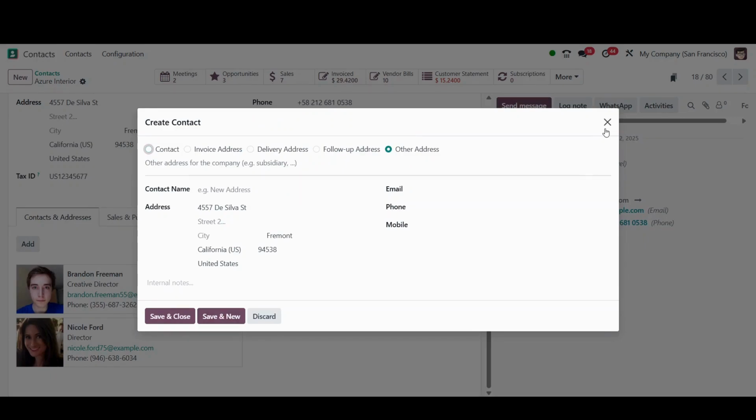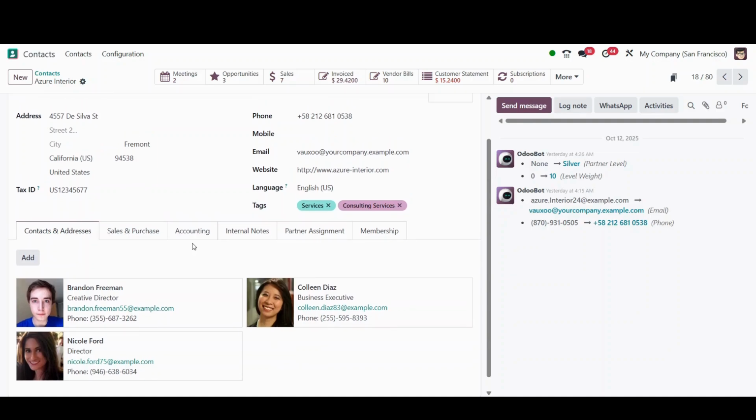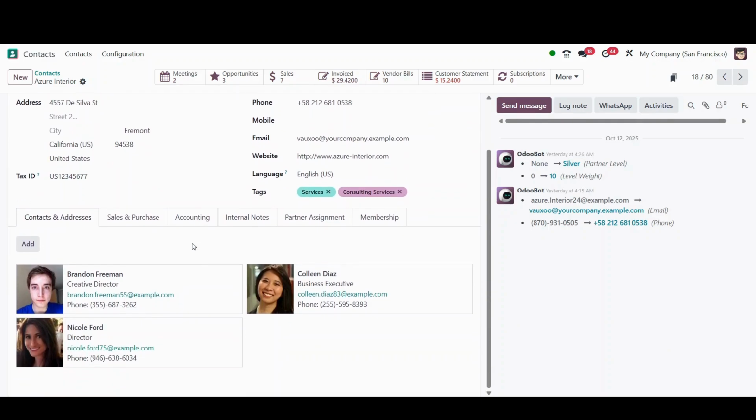Why centralization matters? Keeping multiple addresses under one master record prevents duplication. Instead of creating 5 different records for one customer, you keep one clean record with multiple addresses. This makes reports accurate, accounting simple, and logistics smooth. For instance, when your sales team checks the customer record, they can immediately see where to send invoices, where to ship goods, who to remind for payments, and which branch to contact for support, all without jumping between multiple records.